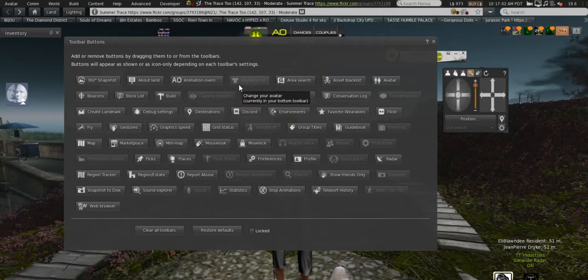Appearance, I definitely need. So I dragged and dropped it, so that the little t-shirt is the appearance. Animation override, I really don't need it because I have an AO. I did a video about that too. I did a video about how to create an AO. So I have an AO that I did using my Vista, so I don't really need the animation override thing anymore.